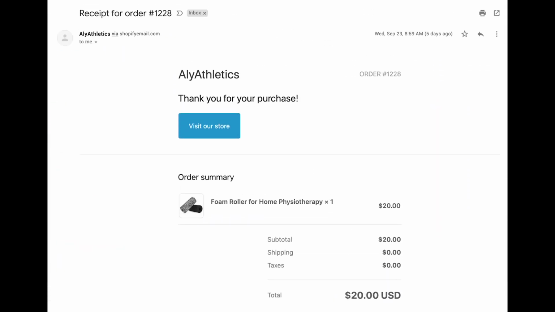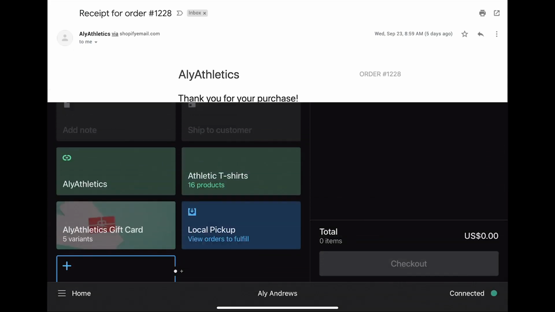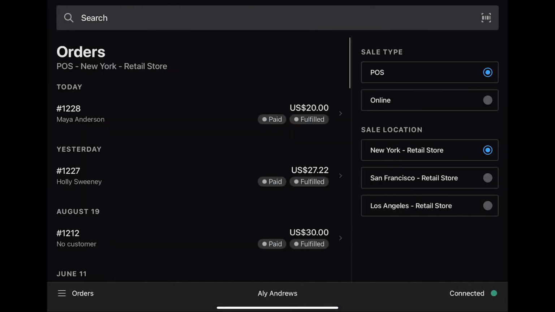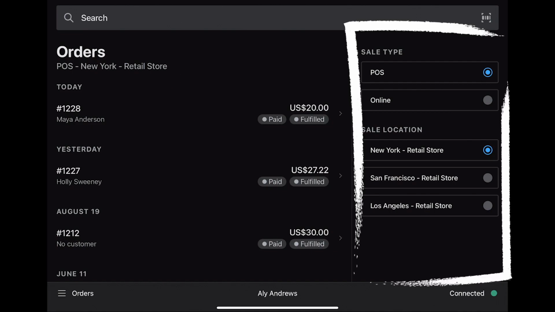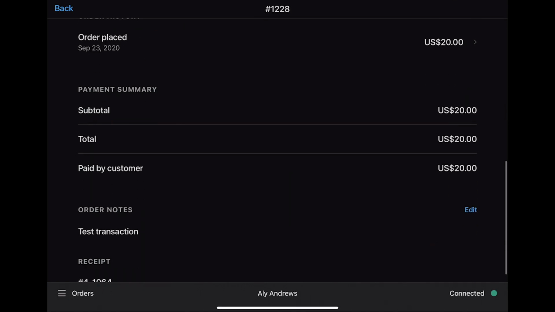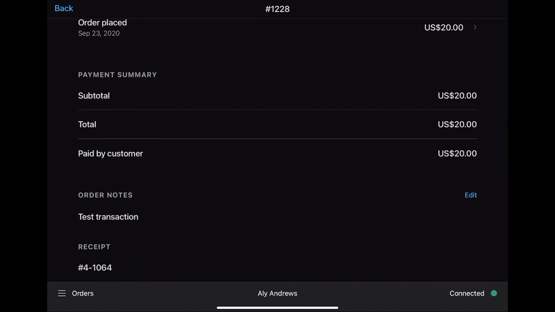You can open the email account that you used for the test transaction. Here, you can see the email receipt that a customer would see after making a purchase. Back on the POS app, tap the menu icon and then Orders. The test order you just processed should be at the top of the list. If you don't see it, make sure that POS is selected under Sale Type and the location you're currently logged into is checked under Sale Location. Tap the order to view the receipt, process returns, exchanges, and to access the customer details. You can also read the order note that you left earlier.